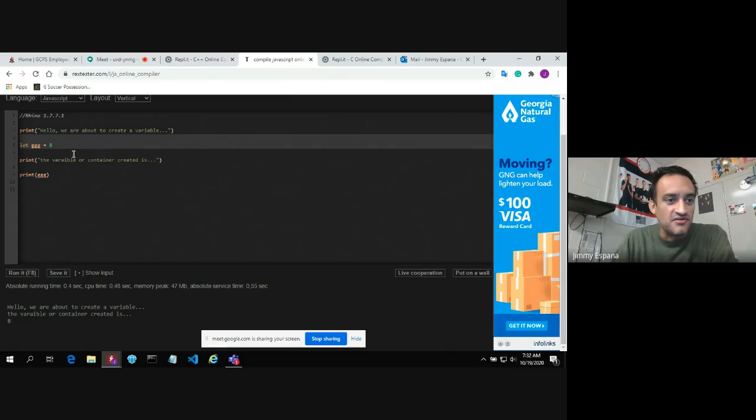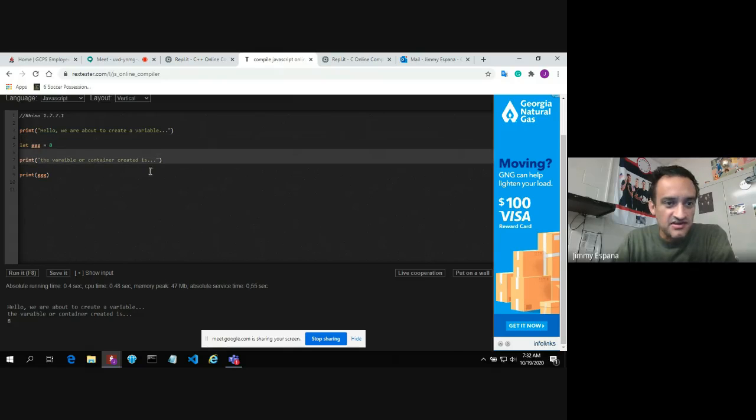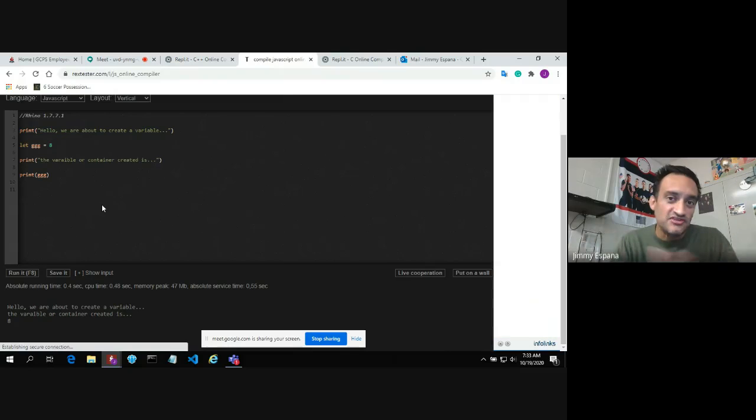We already created the variable here, and then the next thing that gets printed, again, that's what coding is. It's just instructions that are given to the computer line by line. That's all it does. It follows it. The variable or container created is, and then we output the value of our variable. The name of our variable is GGG, and it has the value 8, so it outputs that. So that's how you do that in JavaScript.